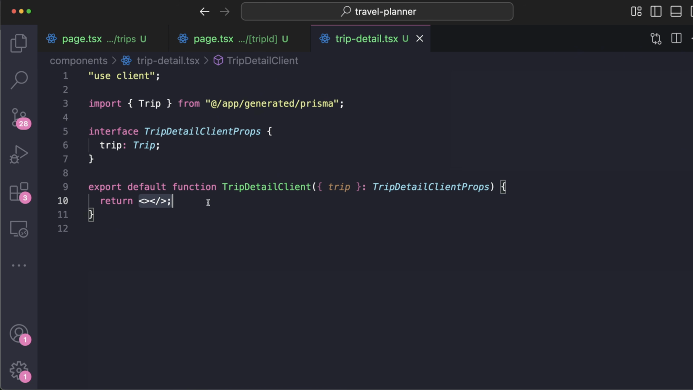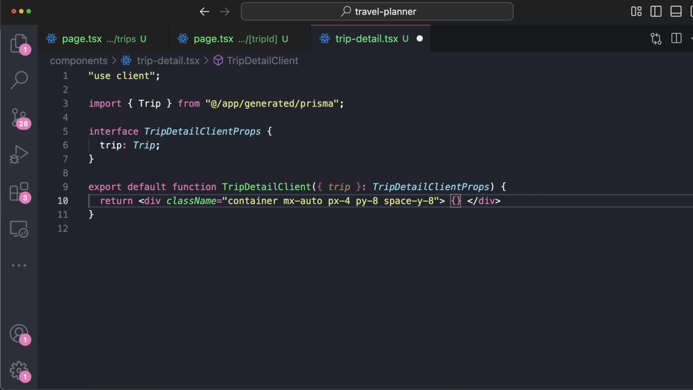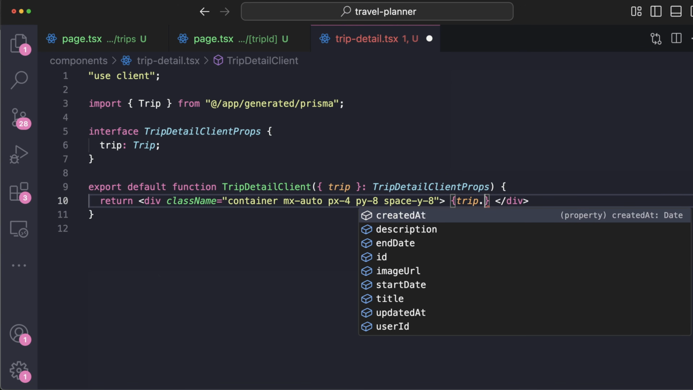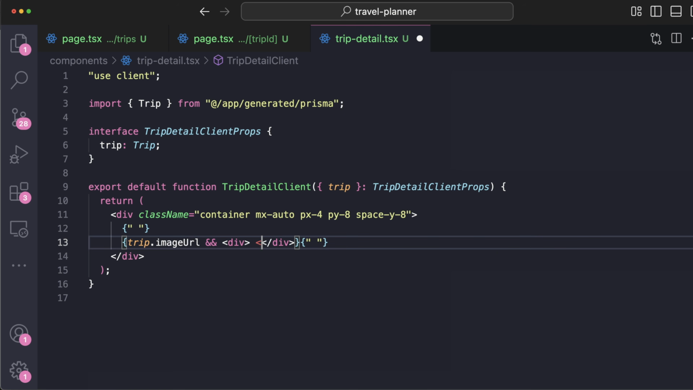Perfect. Now, let's build the UI for this page. I'm going to start with a div, which is going to have a class name of container, mx-auto, px-4, py-8, and space-y-8. Then inside of this div, I want to first show the image of the trip. So I want to put it as like a banner. So I want to check to see if the trip has an image URL, because some trips don't actually have images. Now, if they have an image URL, I want to show this div that is going to include an image.